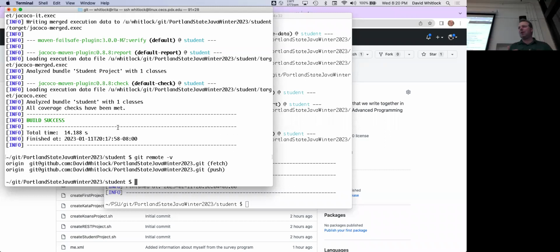So we just saw several things. We saw a little example of test-driven development where we wrote a test that failed, we made it pass, and then we committed it to GitHub. We were working on my local machine, so we pushed those changes up to GitHub, and then we pulled them down onto the PSU machine and ran them there.